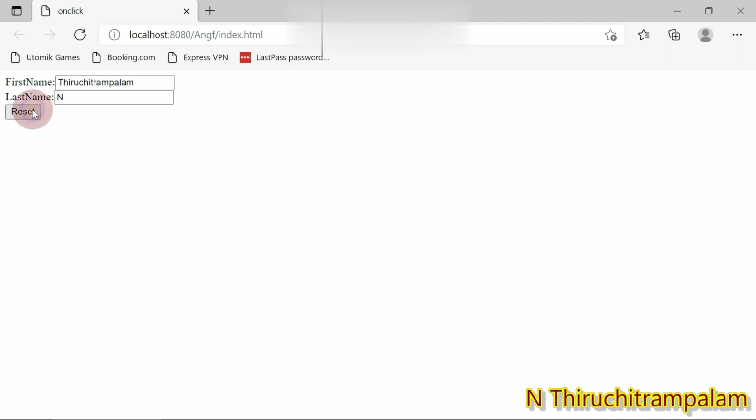I'm going to click on this reset. Now you can see Thiruchitrampalam and N. These are the values I have already assigned. Every time I click on reset, these values get assigned to the text boxes. So if I key in some other values, and when I click on reset, I want Thiruchitrampalam as the first name and N as the last name. So if this has to happen, what is the code snippet and how do we make it? We are going to see this in this session.